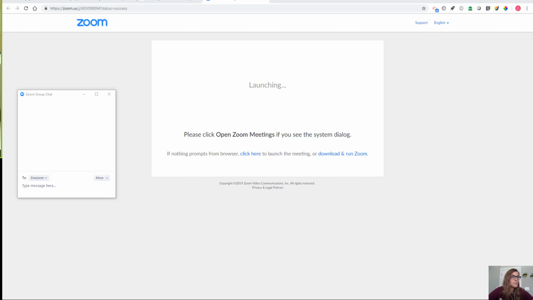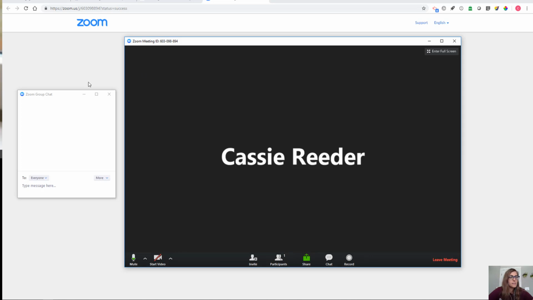Okay. And then you just want to verify that your participants can see what you're sharing. And then to stop sharing, at the bottom of the screen you will see a red stop share button. If you click on that, it will stop sharing your screen and return to either your video or just your name if you're not showing your video there.